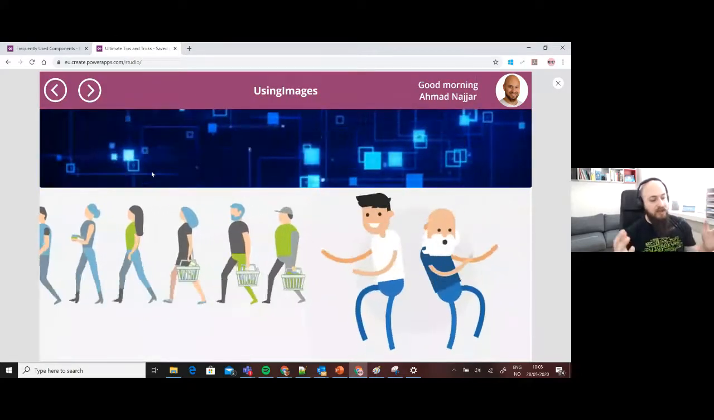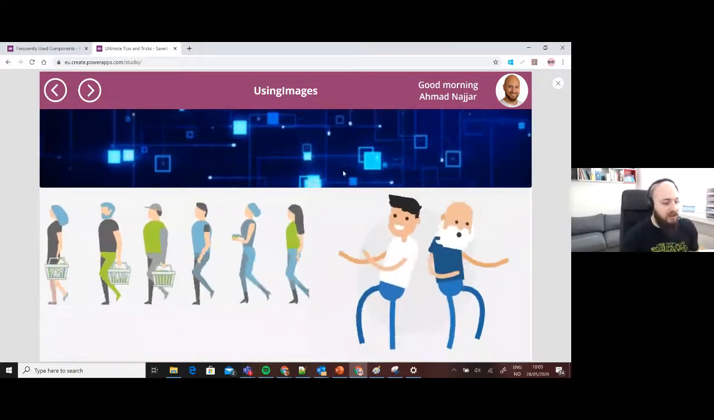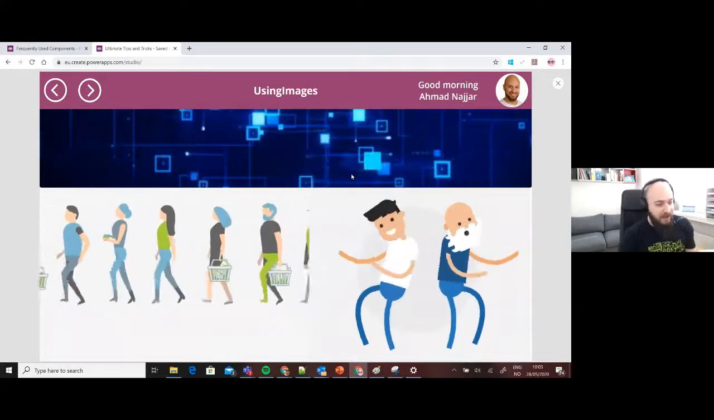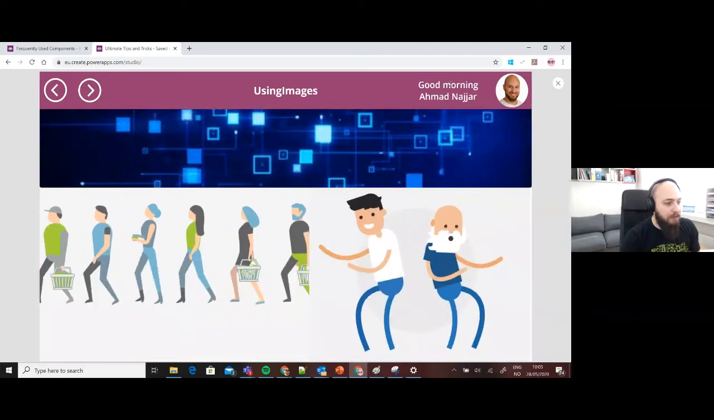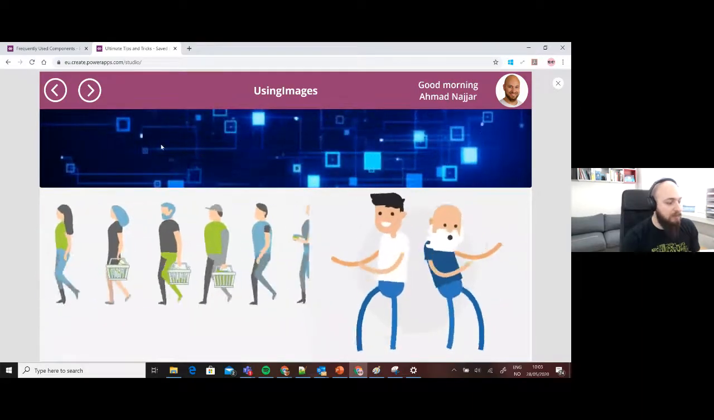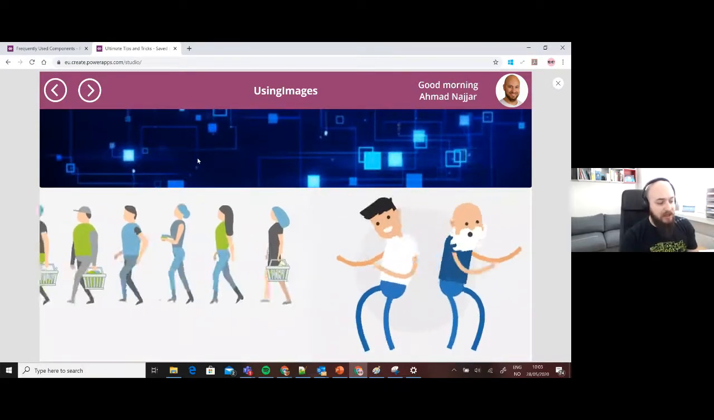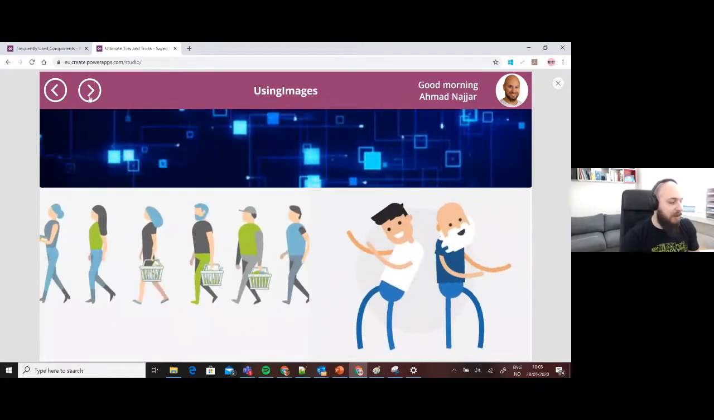The next one is using images. And as you can see here, I've just used a couple of images, just put them around, but you could use this as a background for your component up here, for example. And that's something that will add just more spice to your app.